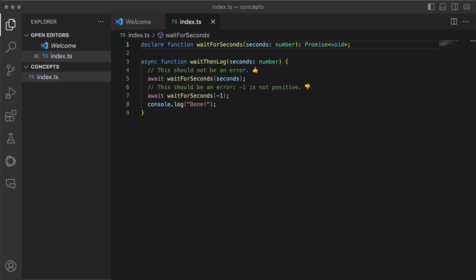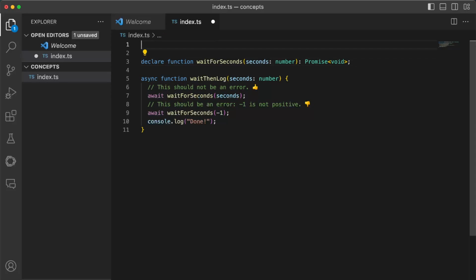And for that, I have this. I have a wait for seconds, I have a wait then log, and then you see here wait for seconds, and I have also a wait for seconds with a negative number, which is not good because we cannot wait negatively, right? It always needs to be a positive number. So what could we do? Well, we could do the following thing.